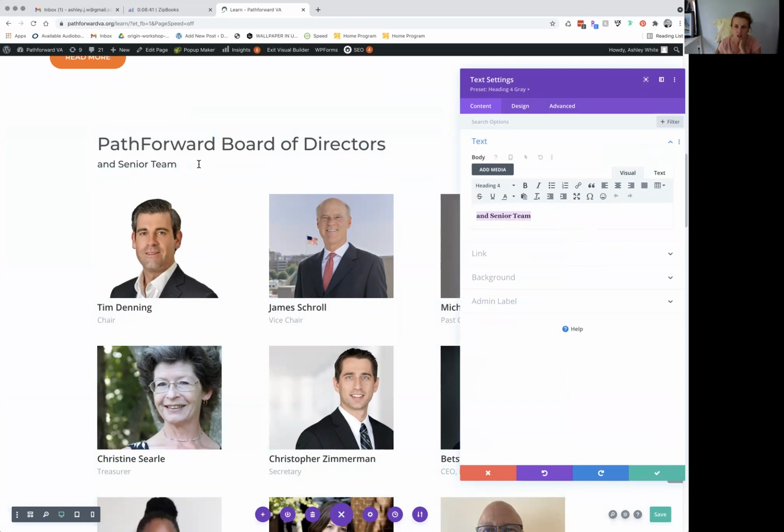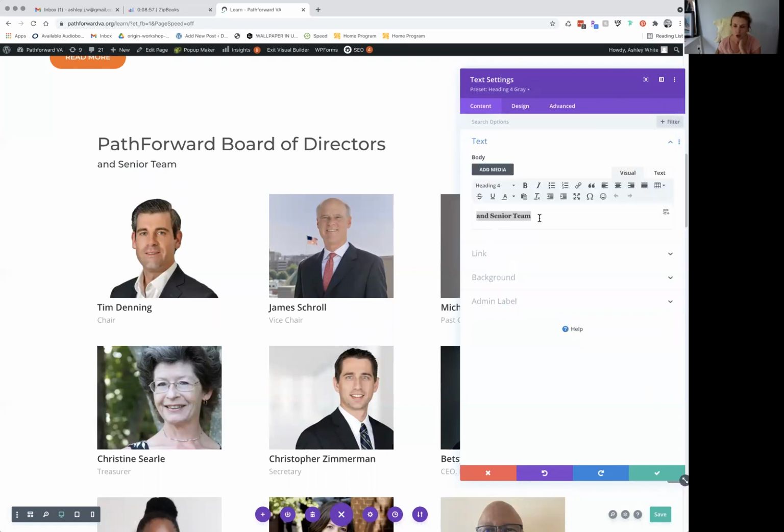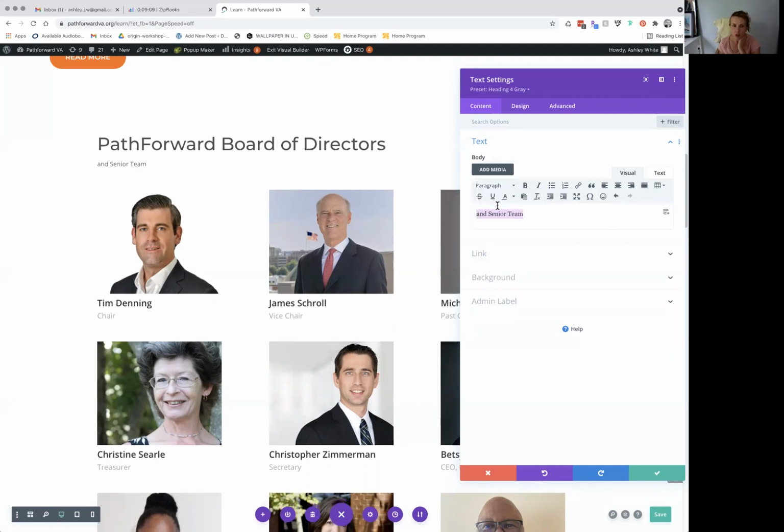And you'll see, here's a good example. If you highlight "senior team," you'll see here heading 4, and I set this as a preset. So if there's somewhere else on the site where you want to use the size and font for a header, you would open up the text module and write out the text that you want. When you start with a module, it's going to be set to paragraph. So you would write "my new H4," highlight it, and switch it to header 4.